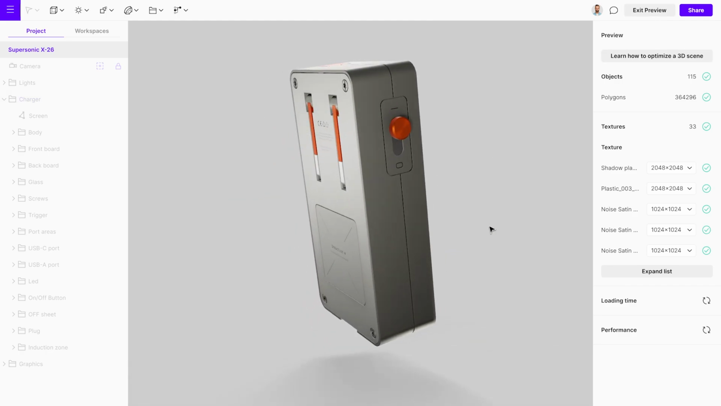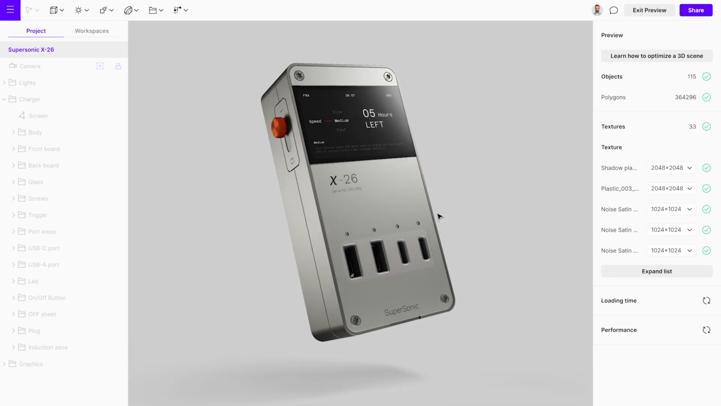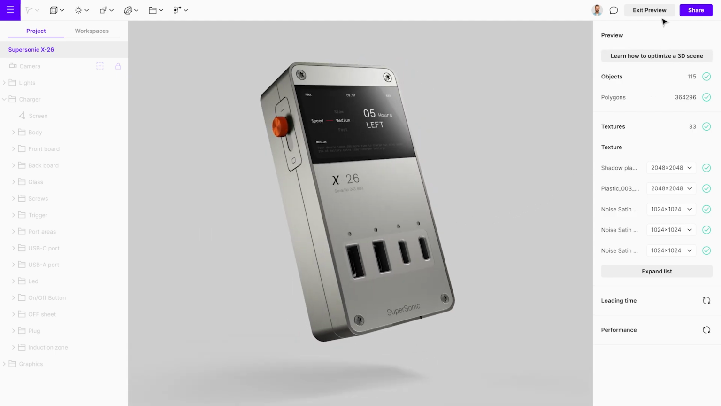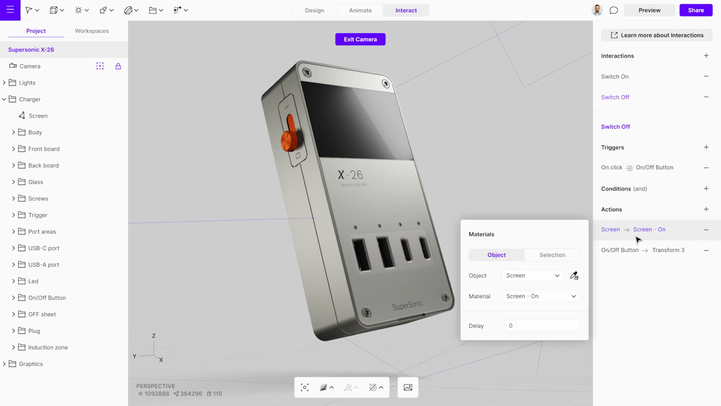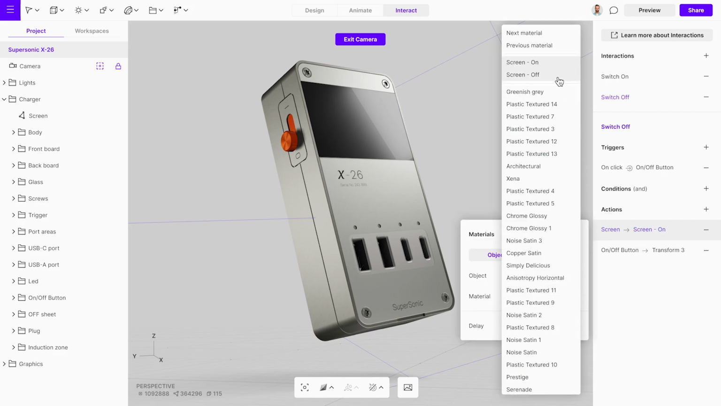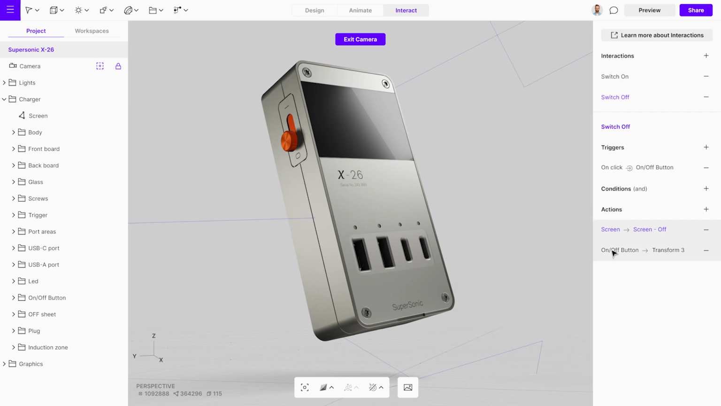Next, we'll create an interaction to turn the device off. This part is cool because we can duplicate the entire turn-on interaction for the turn-off move. Just tweak a few things. Keep the on-click trigger the same, switch the material to the screen-off material, and set the button transformation to move back to its base state.